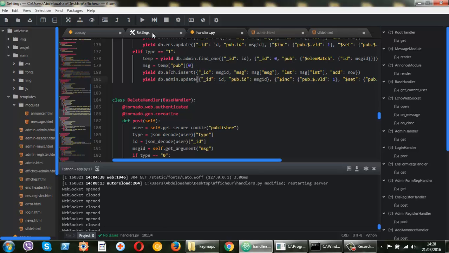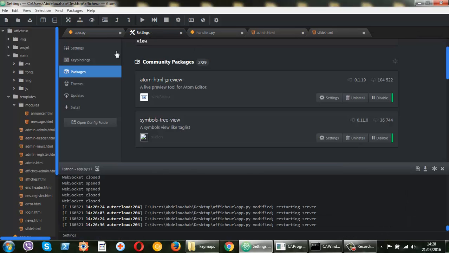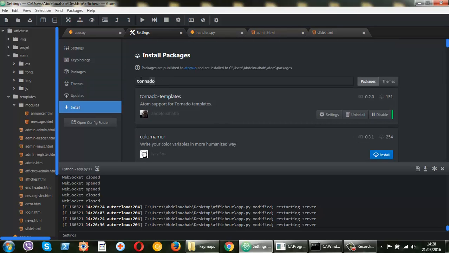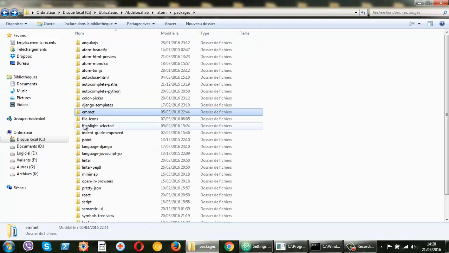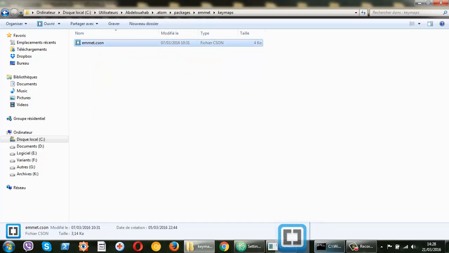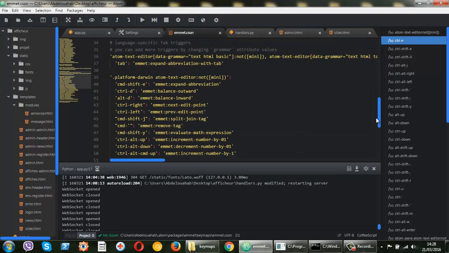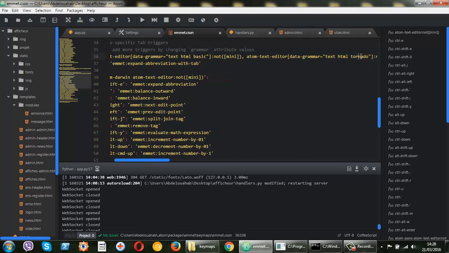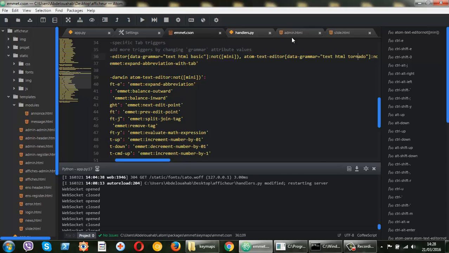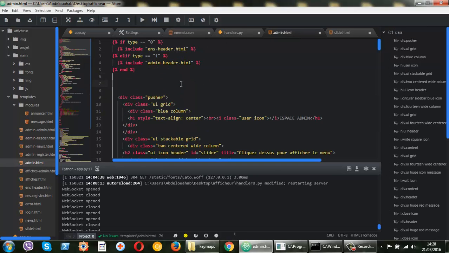So to make a small resume, what you need to do is just come here, install, and then you install all the packages you need. Don't forget to come to this folder, emmet keymaps, and then you add this sentence. Since it's a comma separated value, what you have to do is just copy this one and paste it, and you add tornado. Now once you have finished, when you come to your files, you can use whatever you want, like you are using an advanced IDE, but this one is just an editor, but with these tools you will have a complete IDE.